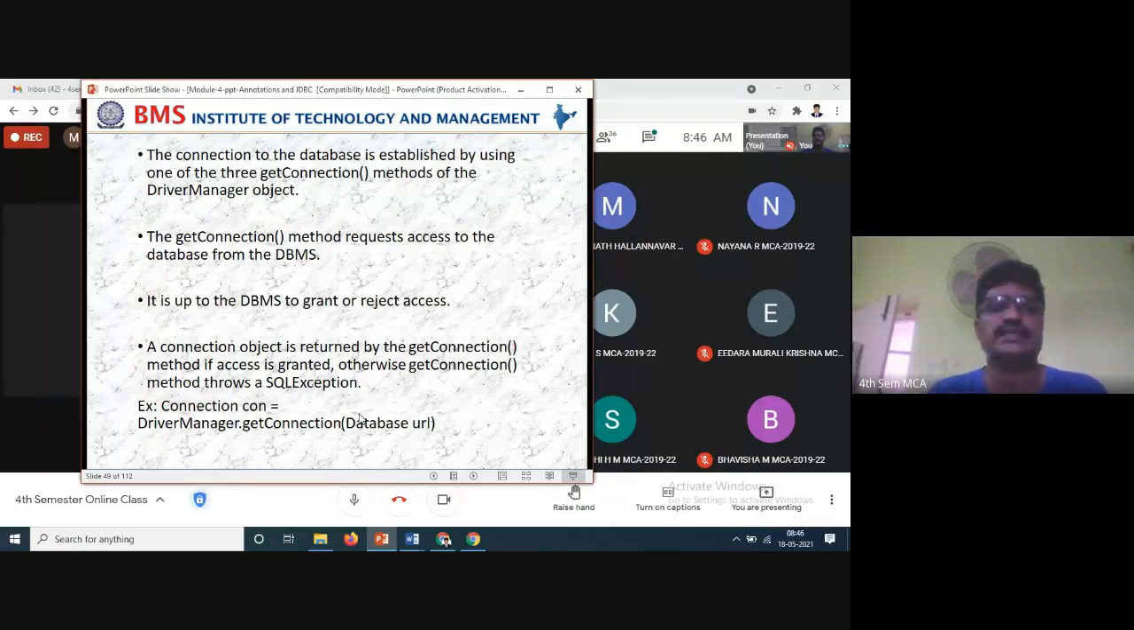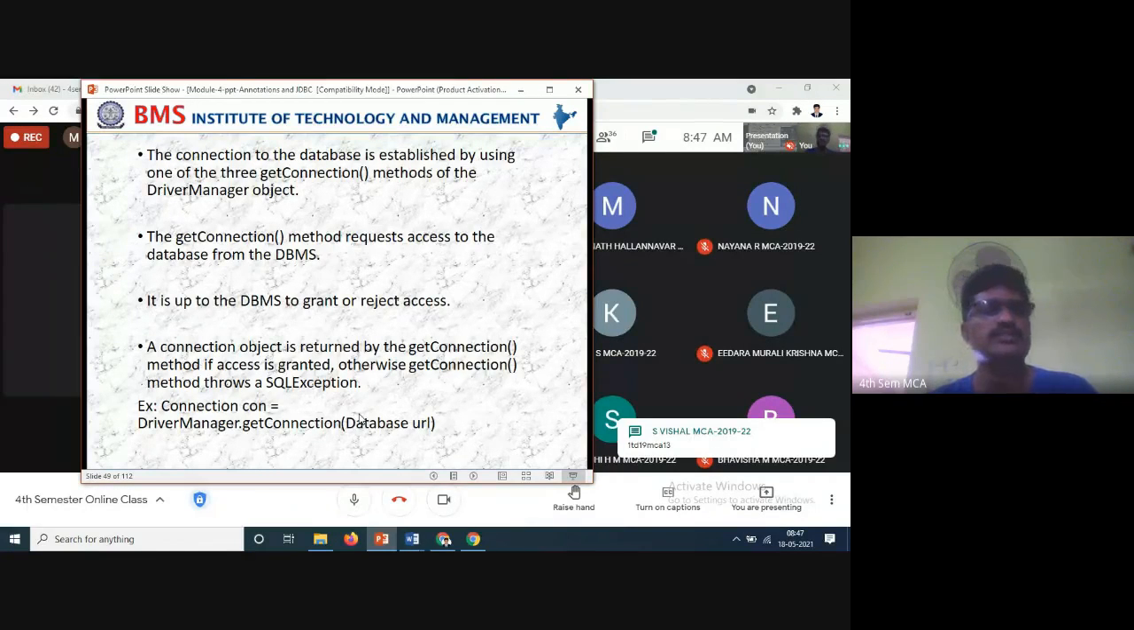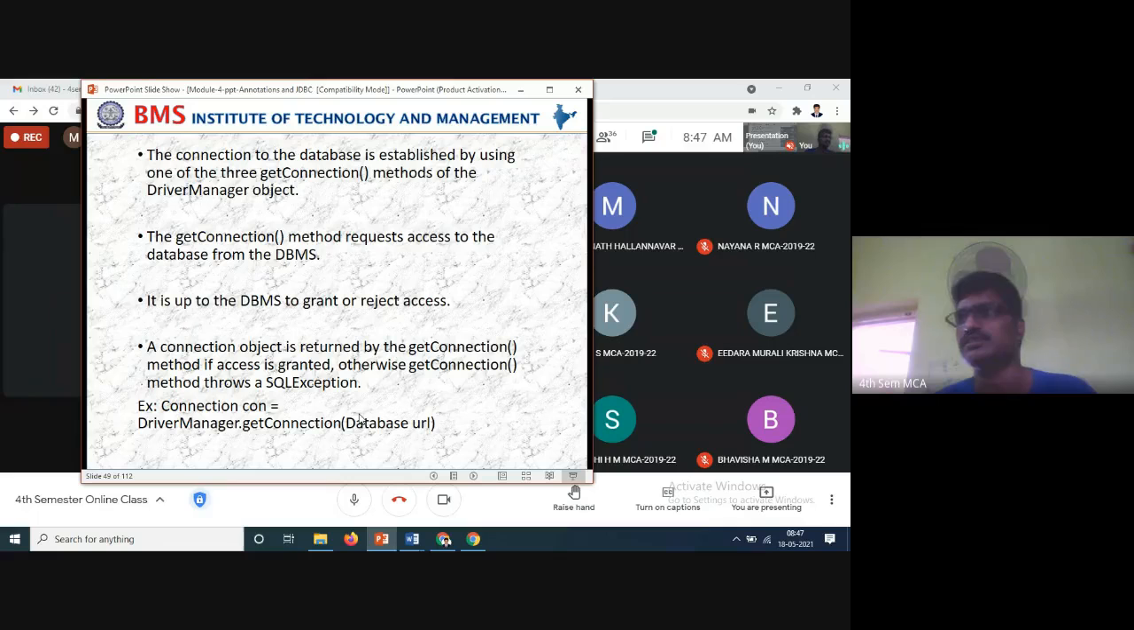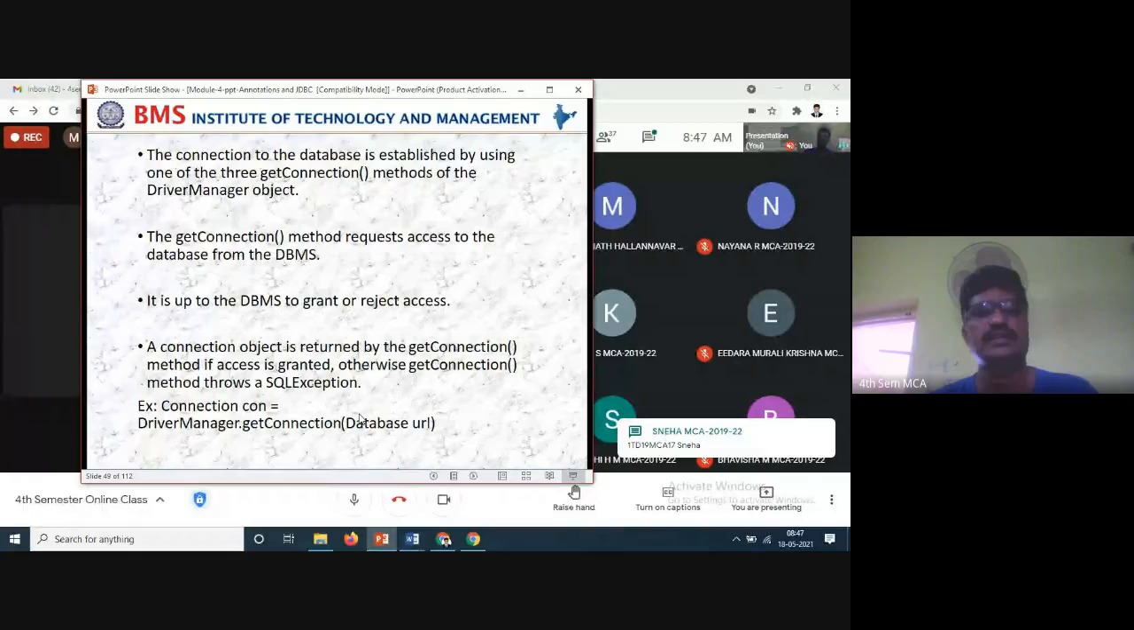Next, the connection to the database is established by using one of the three getConnection methods. So three getConnection methods are available, and you have to use any one of these. The first one is called the getConnection method of the DriverManager object.